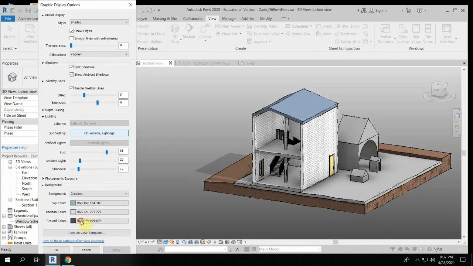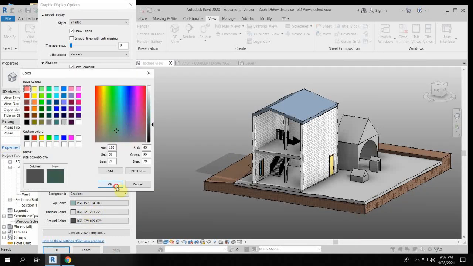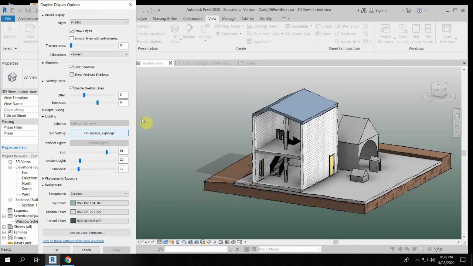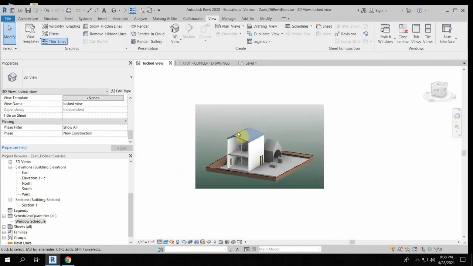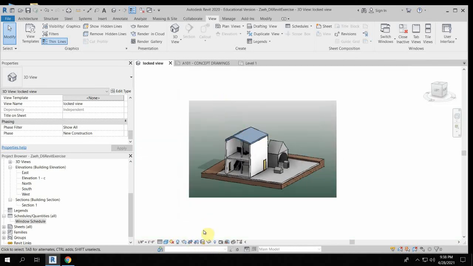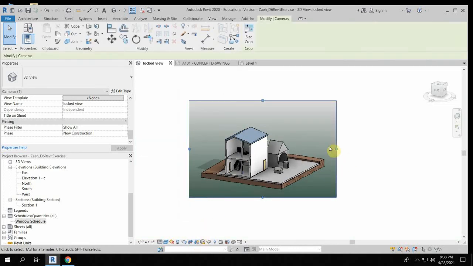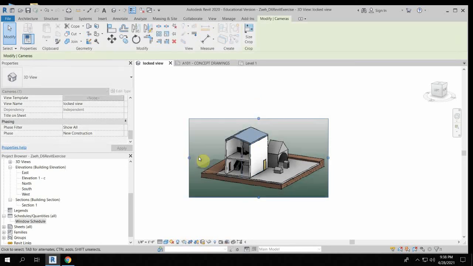Okay, let's make this more of a blue. Green. Okay, cool. So once you're happy with that, hit OK. And then even though I already have a section box on here, I can also crop this view. So I'm going to hit crop view, and then I can show crop region. I can bring in those crop lines so it's not too big.